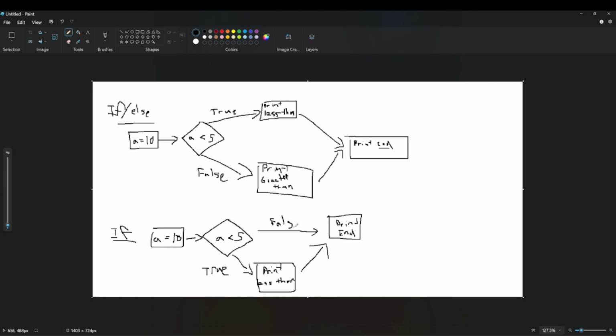So notice that's how the if else versus if works. In the case of if you don't have some kind of else, it's just going to go ahead and skip if it's not true. While here, if you want something to print specifically for if it's false, you'd have to do the if else. So that's how you would see the difference between these two.